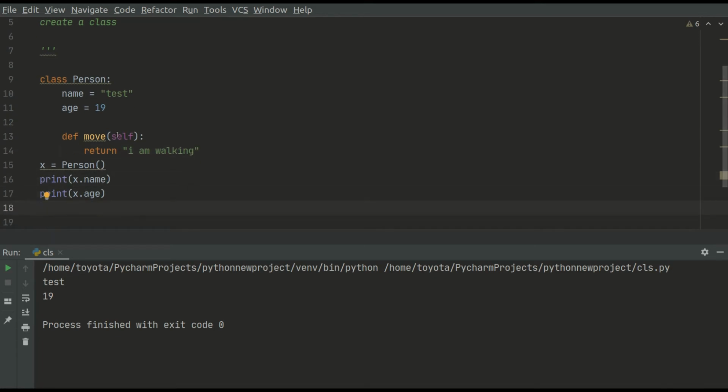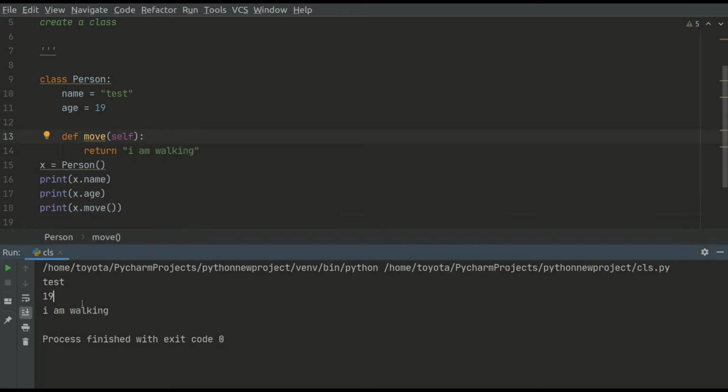For us now to print the method, we say print x dot move. If we run this, we are going to get "I am walking". So you can see in our class we have the properties, which are the name and age, and then the method which is move. So we have defined our class in a simple way.